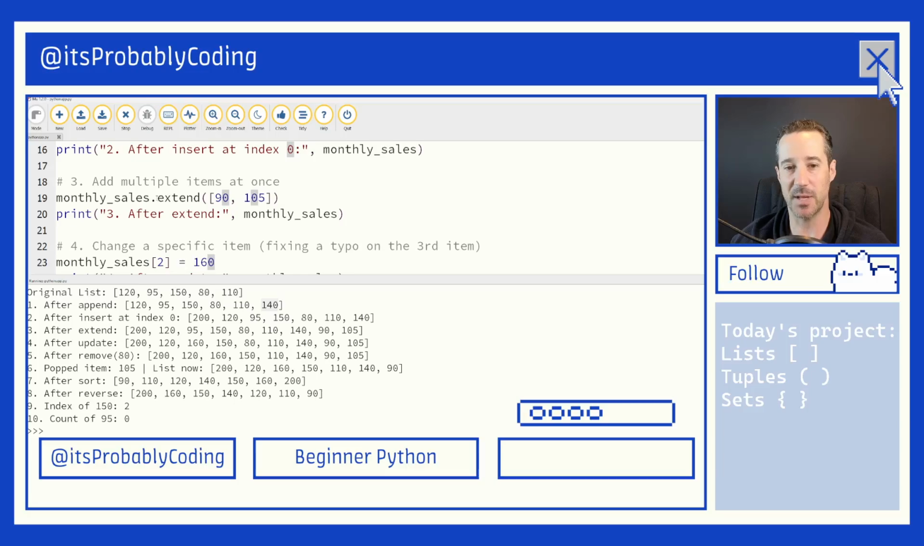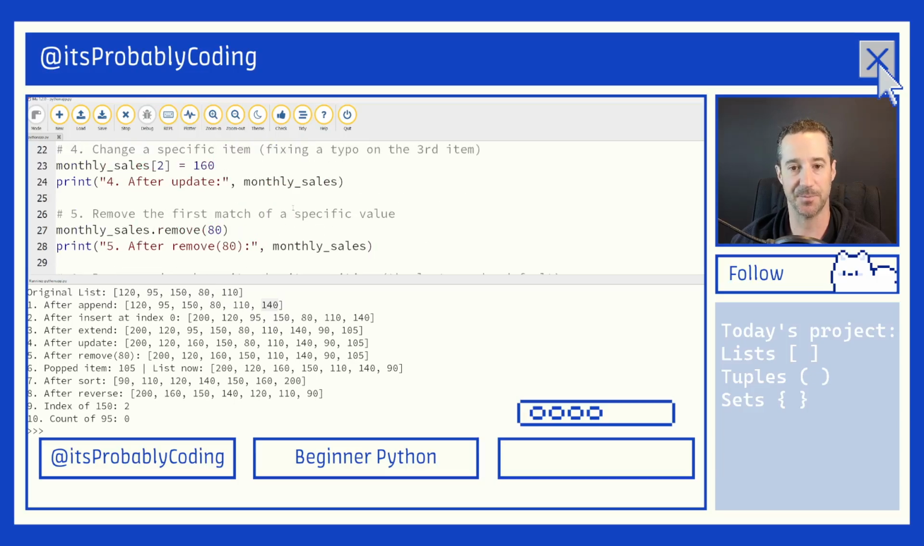Okay, so to add multiple items at once, use dot extend. How you use that is you straight up put the new list that you want to extend onto the old list inside the brackets here.